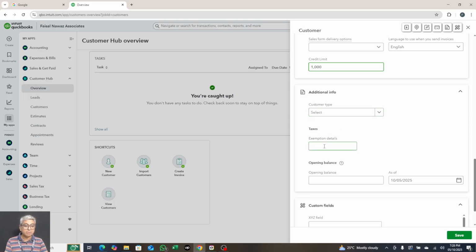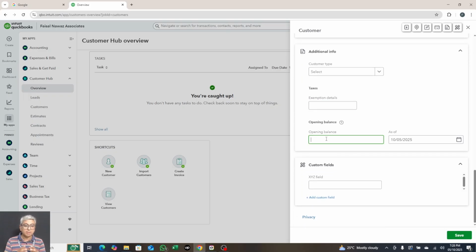Then we can add some additional information also over here. And if the customer is exempt from taxes like sales tax, then we can add the exemption details over here. And we can use the opening balance if we are importing data from some other software; we can put in whatever the opening balance is and the as-of date. But in our case, we do not want to add any opening balance, and the date doesn't matter to us. Now we can add some custom fields over here.